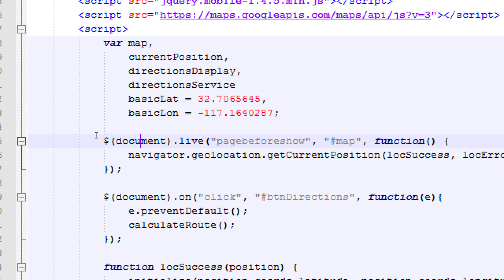Basically, then we've got some jQuery happening that as soon as possible, uses this bit of JavaScript here, navigator.geolocation.getCurrentPosition.